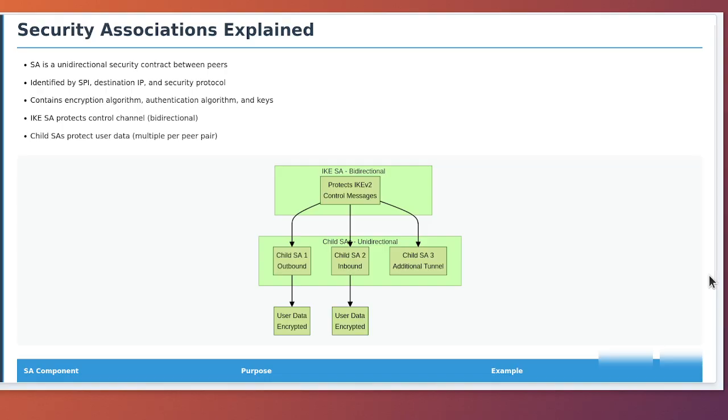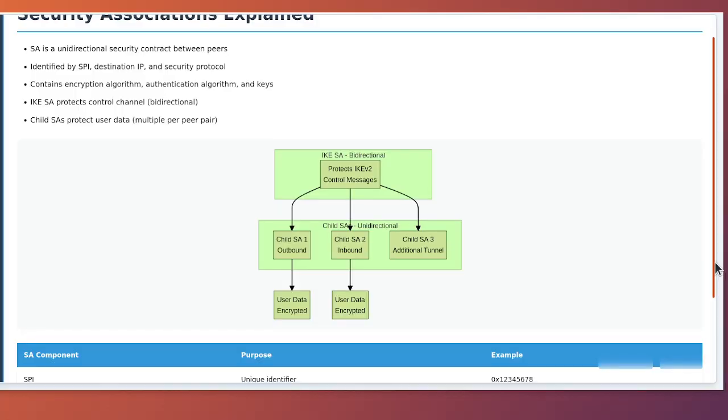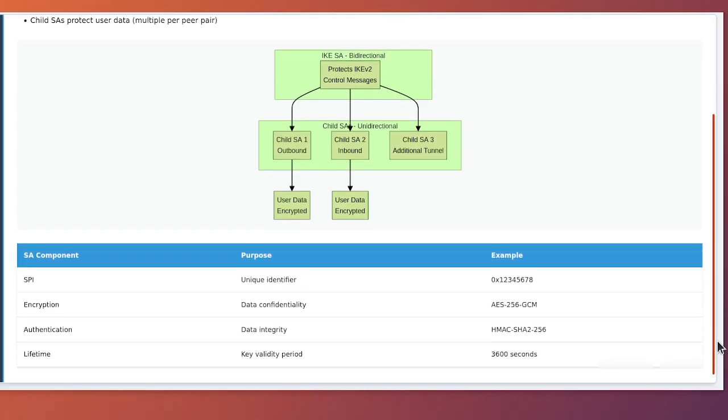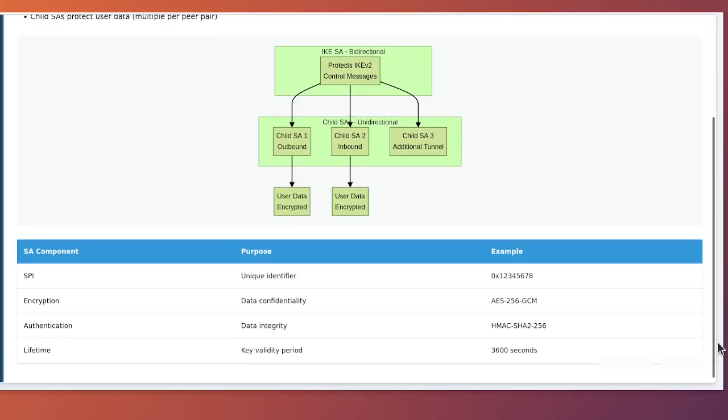An SA is unidirectional, meaning you need two SAs for bidirectional communication, one for outbound traffic and one for inbound traffic. Each SA is uniquely identified by three parameters working together. The Security Parameter Index, or SPI, is a 32-bit value that acts as a lookup key. The destination IP address specifies where the protected traffic is going. And the security protocol, either AH or ESP, defines what kind of protection is being applied.